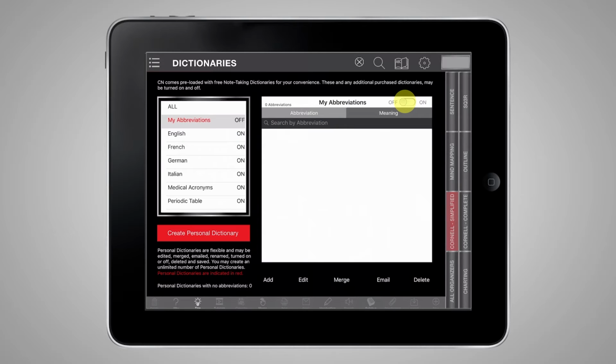Now, when an abbreviation from this inactive personal dictionary is typed, the meanings for this abbreviation will not be displayed in the predictive meaning bar. Note that if the same abbreviation is active in another dictionary, then the meanings for the same abbreviation will be displayed in the predictive meaning bar. Toggle the on-off switch back to on to make My Abbreviations dictionary active again.